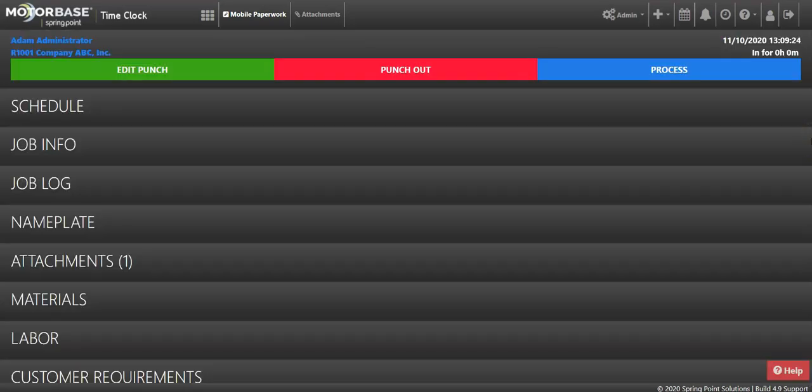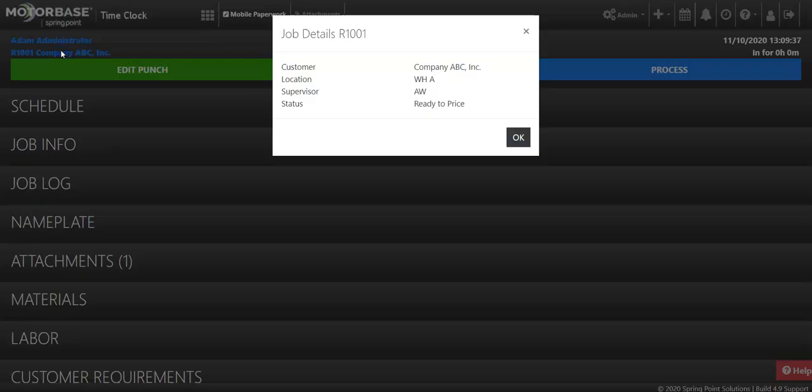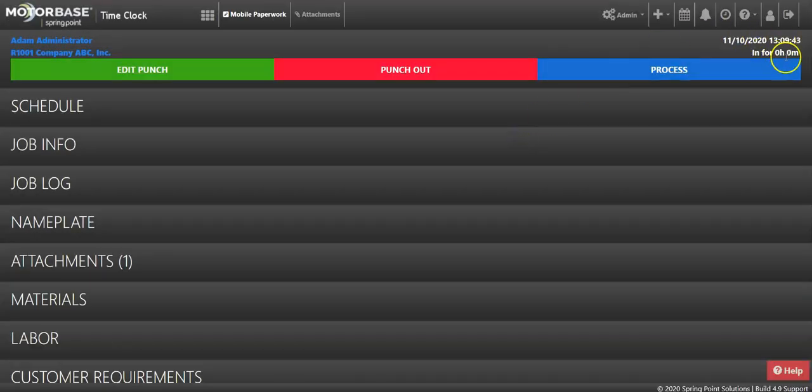Now that we are punched in, we can see some changes have happened to our personal banner. The job and customer information is displayed below my name, and anytime I click or tap on that personalized banner, we have easy access to some job details. In addition, on the right under our clock, we can see how long we've been punched in for.